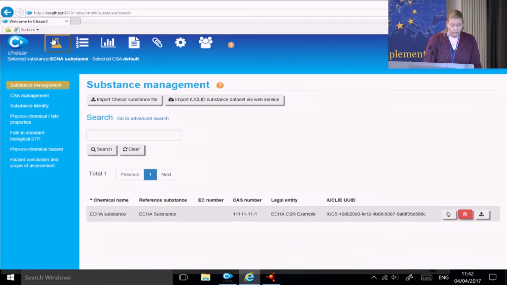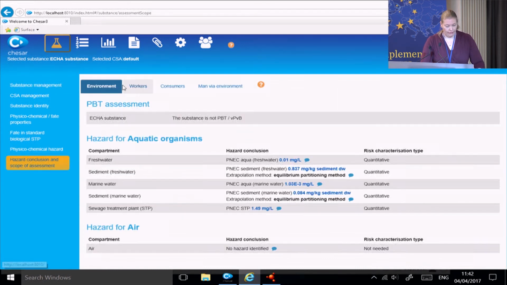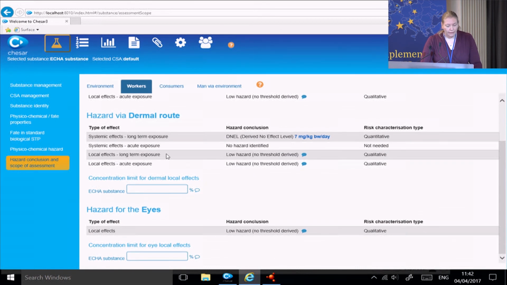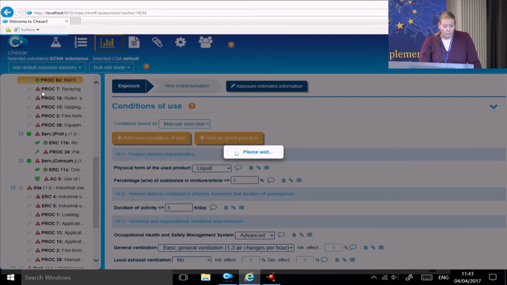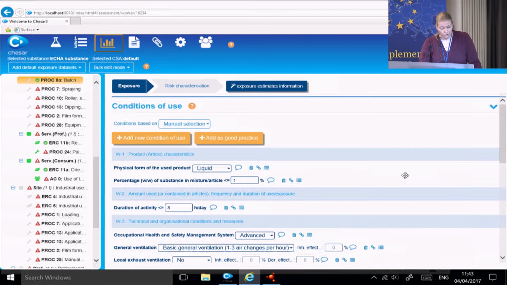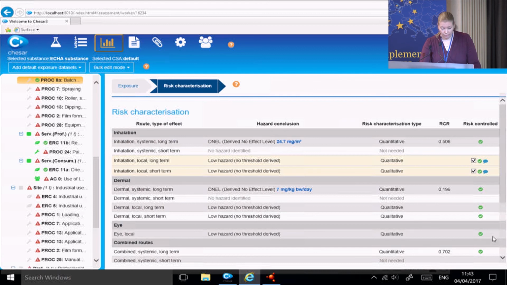I actually have the possibility in box 1, under this hazard conclusion, to enter these concentration limits. So this one is for skin irritation, and this one is for eye irritation. I will enter the limits there. And now if I go back to the risk characterization tab, you see that automatically my qualitative assessment has been filled here and the risks are controlled. So that's another way to save a bit of time in conducting your assessments.